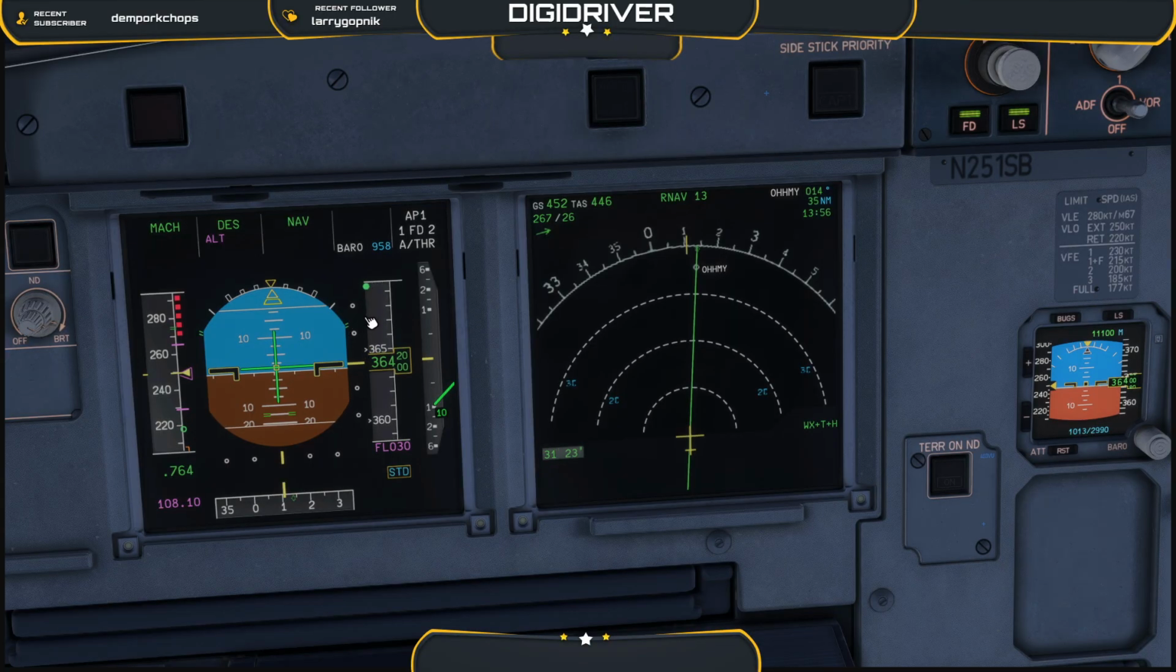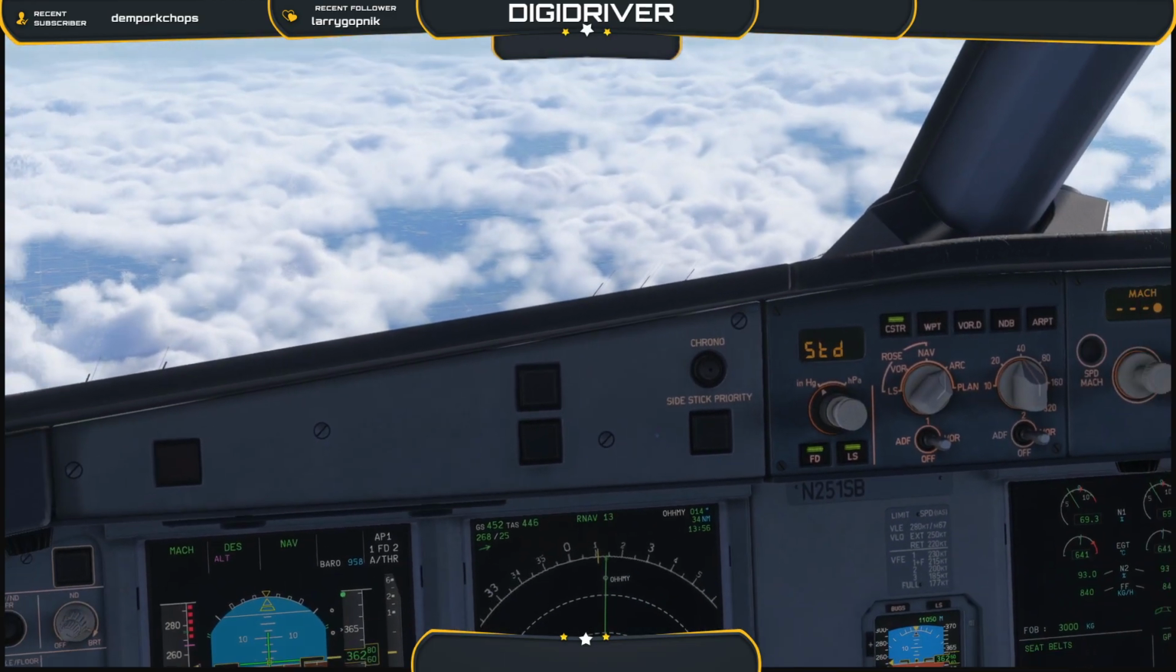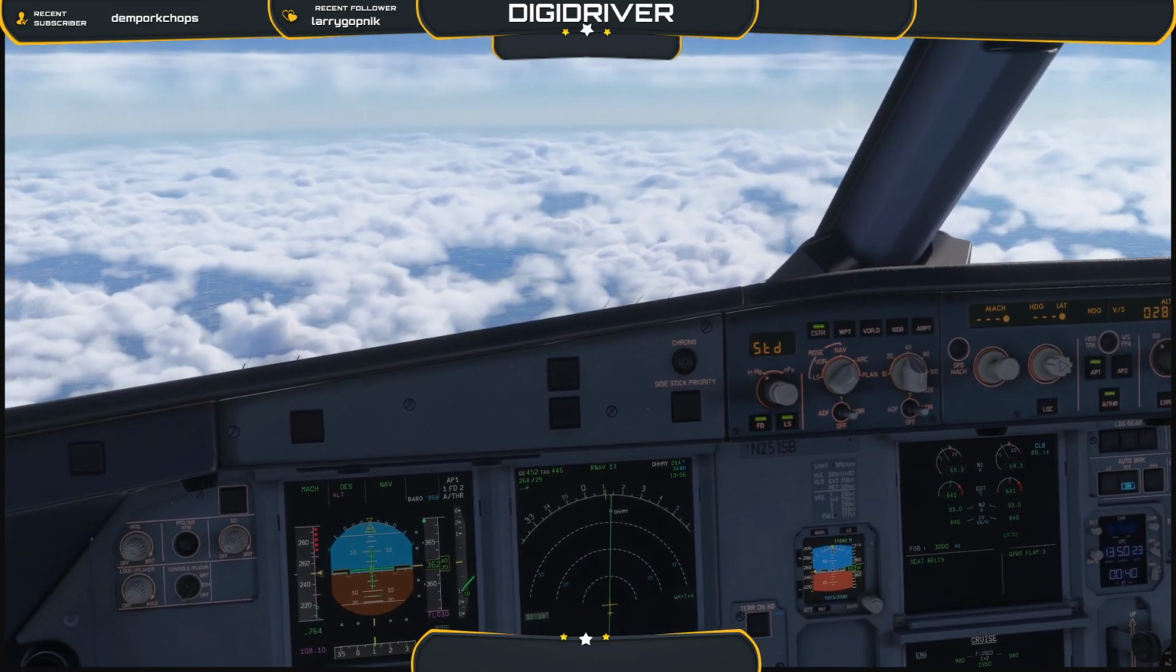Because eventually that ball will come back down. That's the quote-unquote tennis ball I was talking about. Here we go. Just as quickly as we got up here, we're starting to come back down.